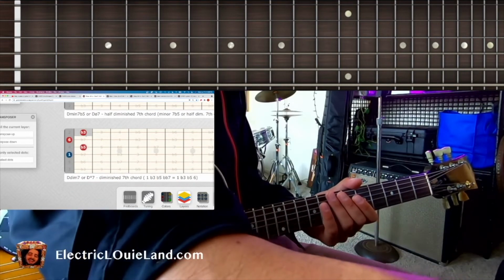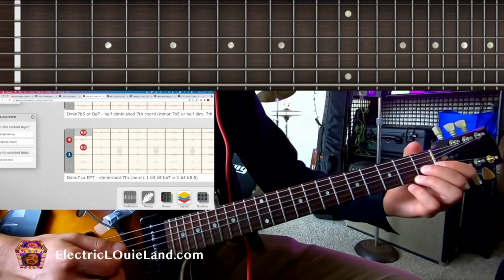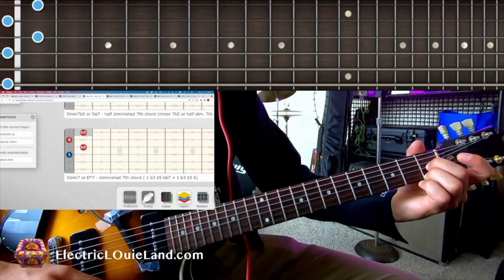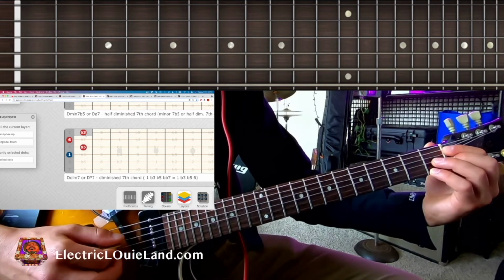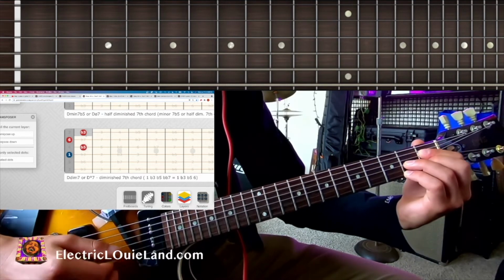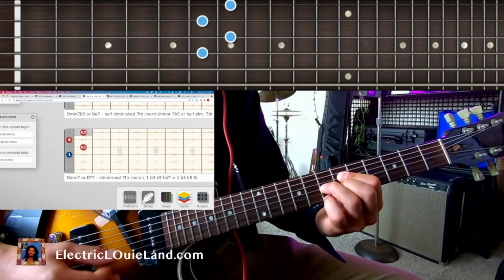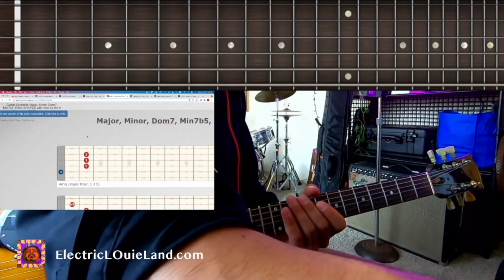So, diminished. Now if you want to refinger it, look what I did there. I just pretend I'm playing the open strings. You can slide them up, get different chords.